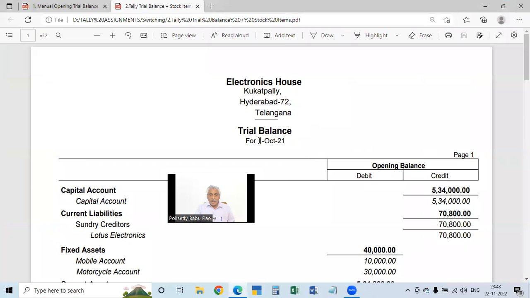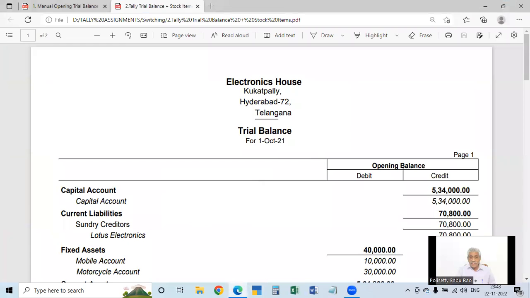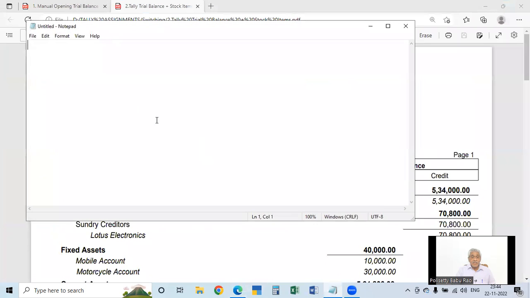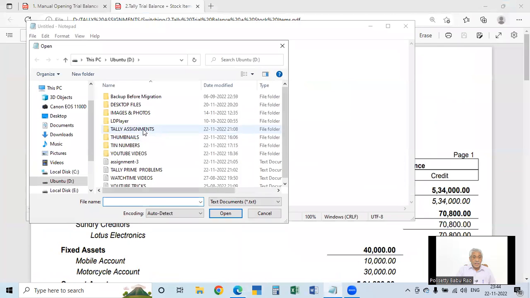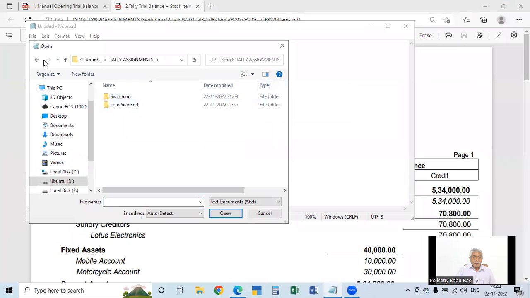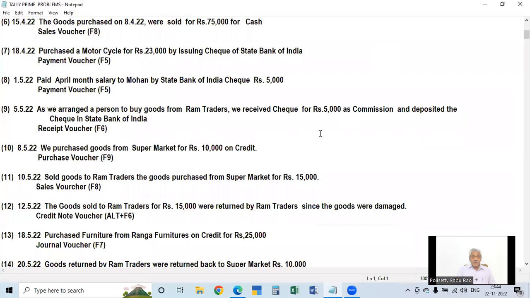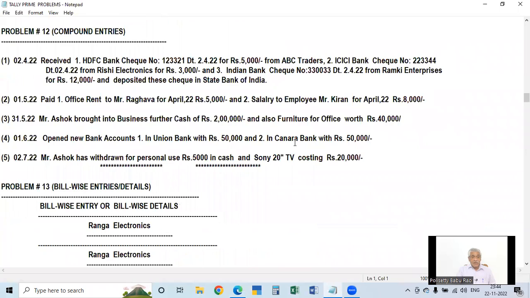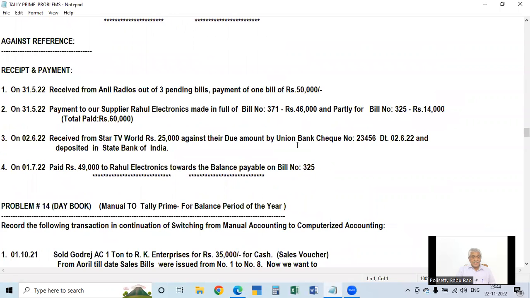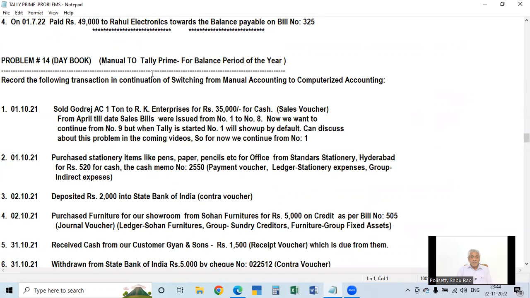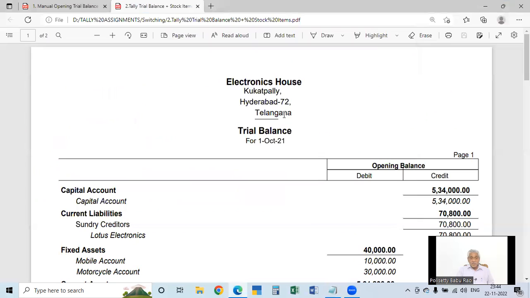This is over. Now on 1st October only, we have taken the opening balances. From 1st October to 31st March, we have to enter the transactions, I'll show you. We have to enter the transactions and see the end result. See here, this is the form: Manual to Tally Prime for the balance period, that is from 1st October to 31st March.